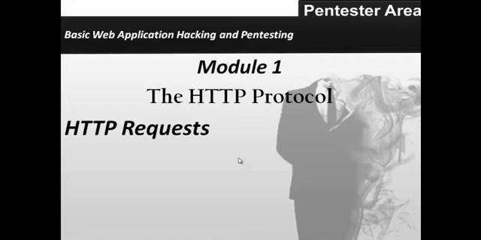As mentioned in the introduction video, this module will cover the HTTP protocol. In this section, I am going to introduce you to the HTTP requests and responses.